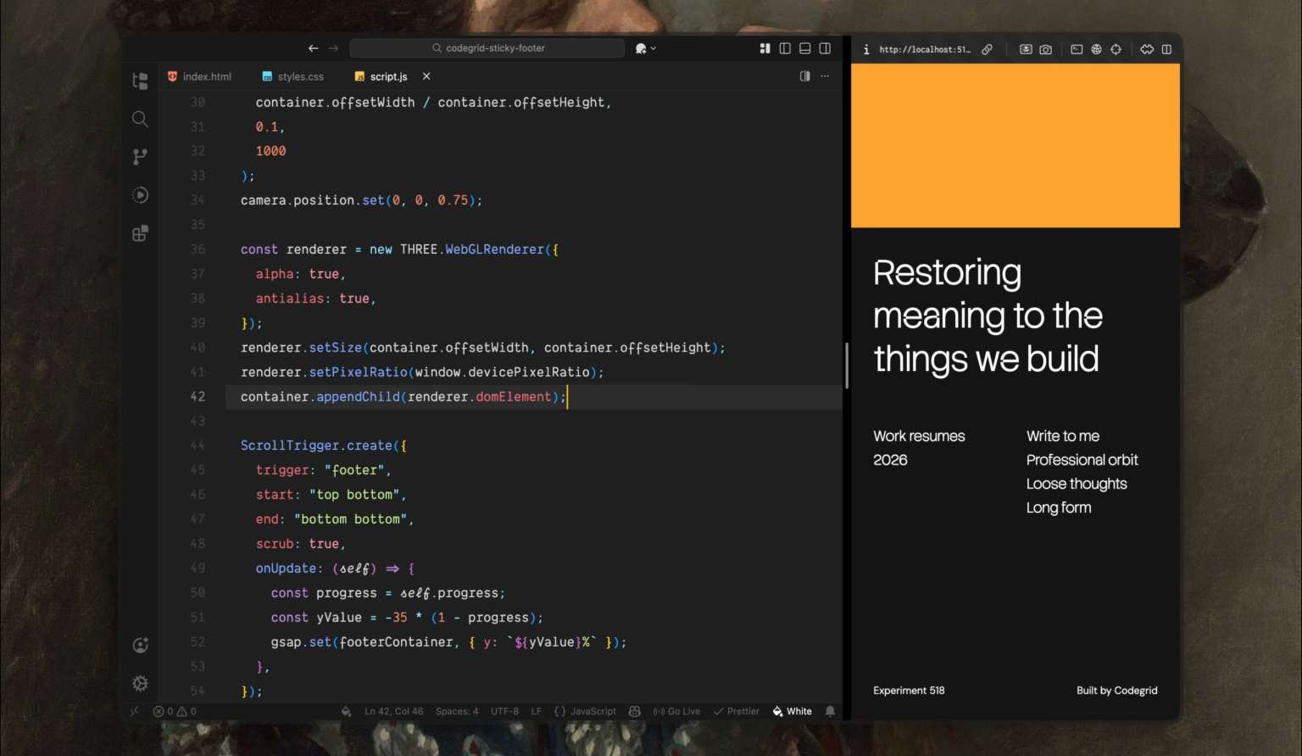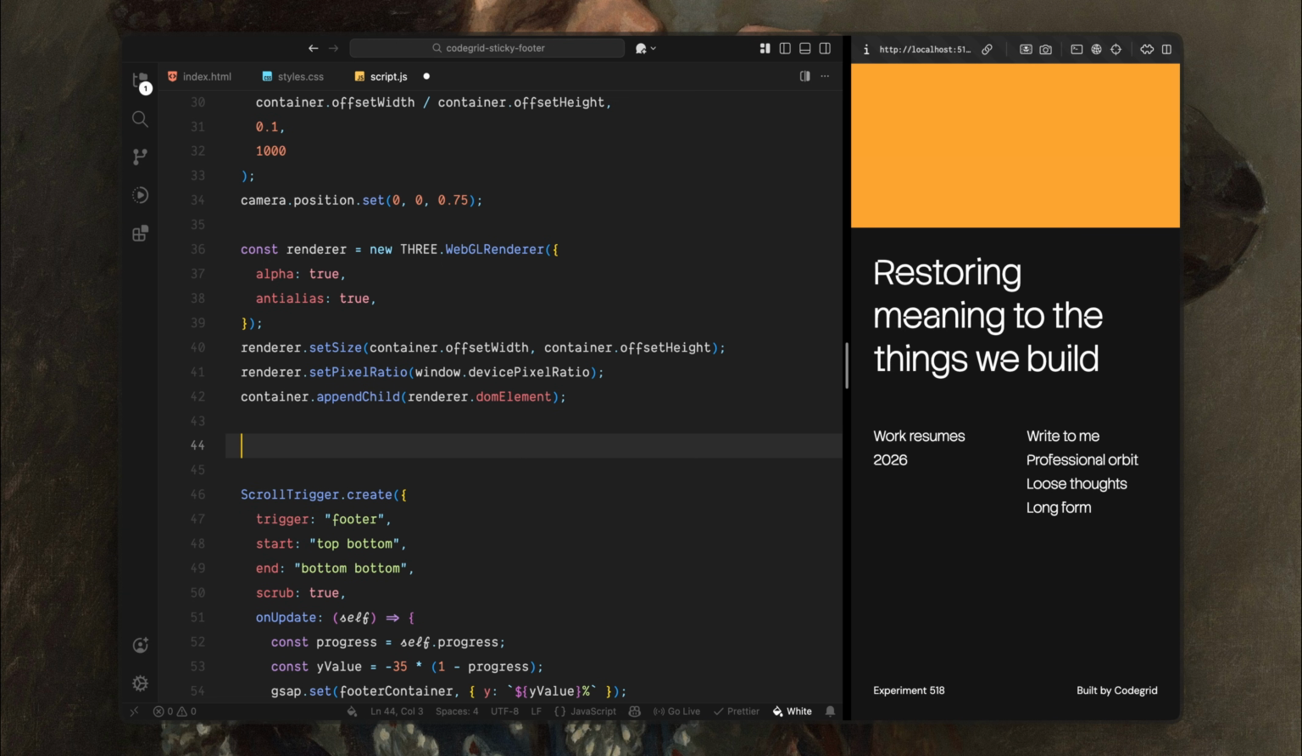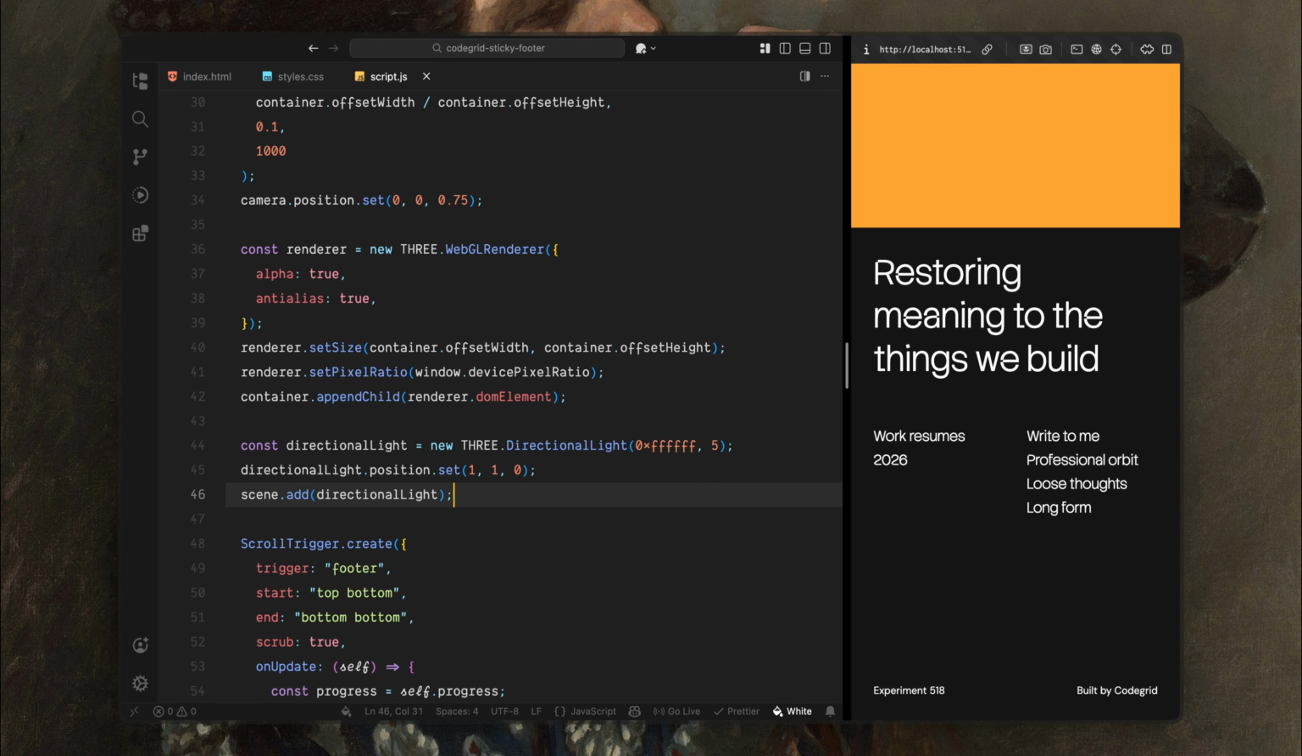Now, I'll add lighting. Without light, a 3D model would appear completely flat or invisible. I'll add a directional light which simulates light coming from a specific direction, similar to sunlight. I'll position it slightly off to the side and above the model. This helps define the shape and depth of the object without making it look harsh or overly dramatic. Then I'll add the light to the scene.